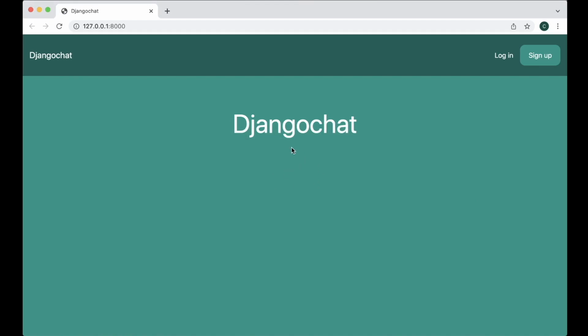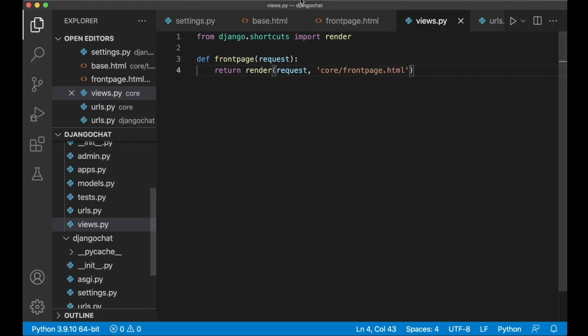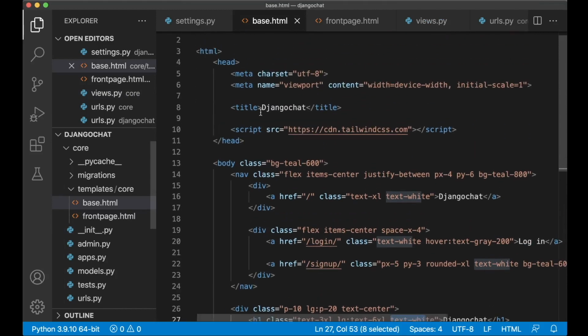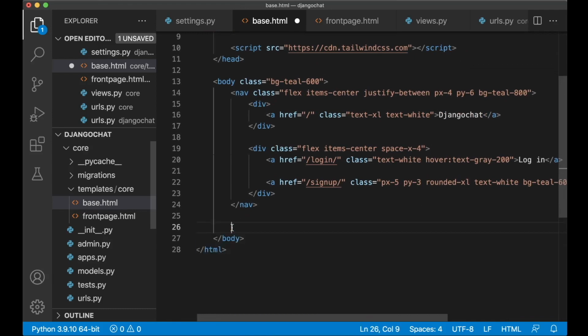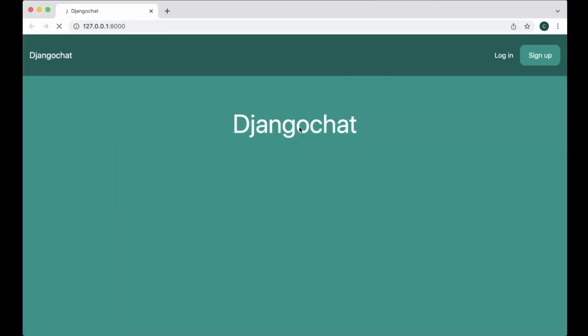Now it's time to extend the base.html a little bit and change it. To do this, we need to go into base.html. Then up here with the title, we can add a block title, close it, and endblock. And then down here, you can cut this like that. And here you say block content and endblock. And if I now refresh, this will be gone.